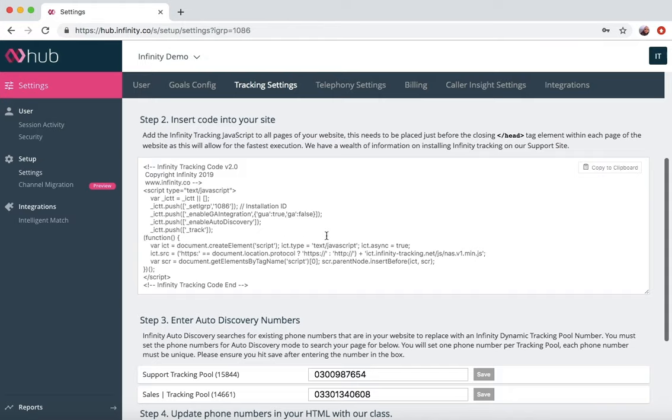Now, this code here will need to be copied via the copy to clipboard button and then distributed throughout all pages across your website. This JavaScript needs to be placed before the closing head tag element within each page, as this will allow for the fastest execution and prevent dynamic number replacement delay from occurring.